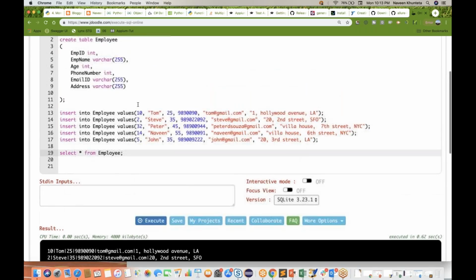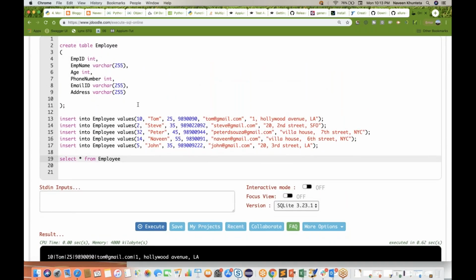What I want to do is get the data on the basis of ascending order and descending order. What do you mean by this? So simple, use this query: employee ORDER BY, and you have to write the column name, any column name, on what basis you want to sort. Okay, so let's see on what basis.